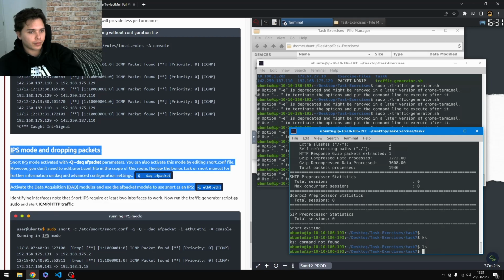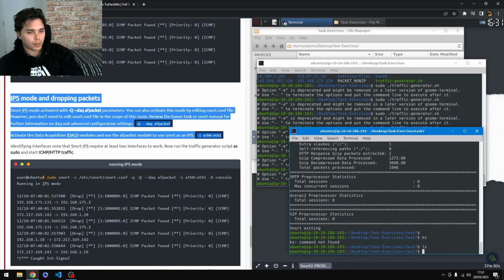IPS mode and dropping packets. Snort IPS mode is activated with the -Q --daq afpacket parameters. You can also activate this mode by editing the snort.conf file. However, you don't need to edit the snort.conf file in the scope of this room. Review the bonus task or the Snort manual for further information on DAQ and advanced configuration settings.